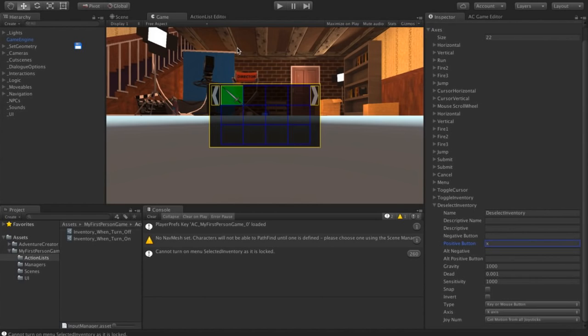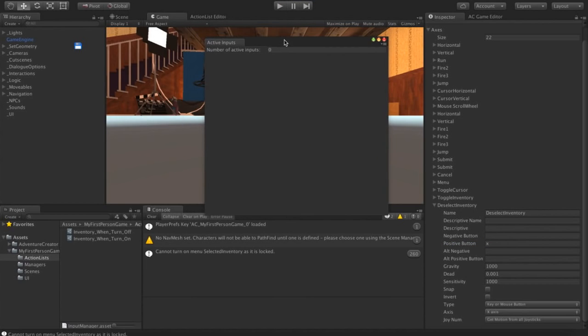Now what we want to do is tell Adventure Creator that when we press the button that is mapped to Deselect Inventory, we're going to run a new action list that is going to deselect it for us. And we can do that by using active inputs. Now, active inputs can be set within the active inputs window. We can get there by going to Adventure Creator, up at the top toolbar, Editors, and then Active Inputs Editor. And this will list any active input that we have in our game. We don't have any at the moment, so I'm just going to add one. And you can see it listed here.